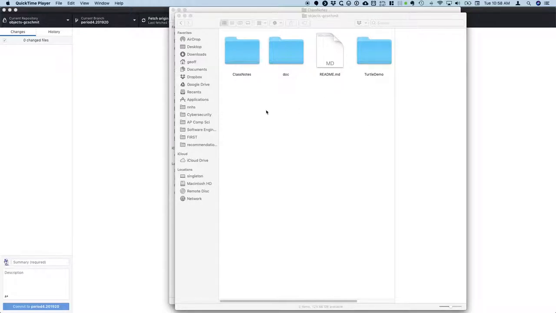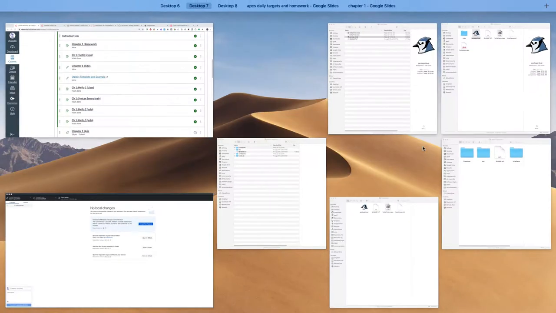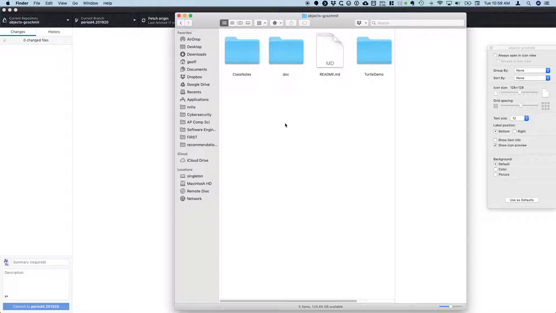Okay, so in the GitHub desktop app, you can click the button that says open in Explorer on Windows or open in Finder on the Mac, or you can go to the repository menu and choose show in Explorer or show in Finder on the Mac, and it will take you to the folder that has our current repository in it.